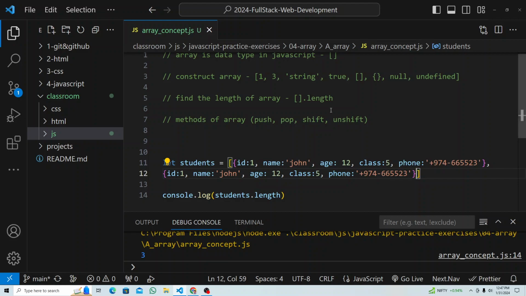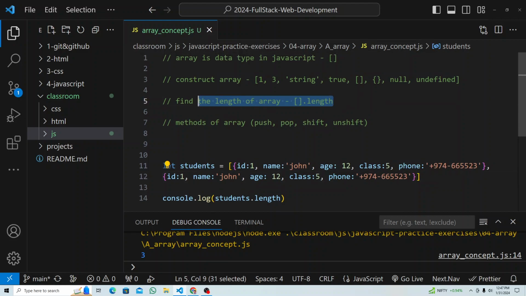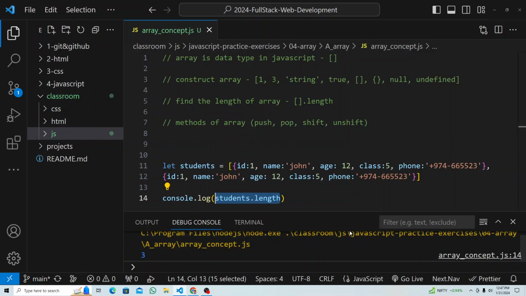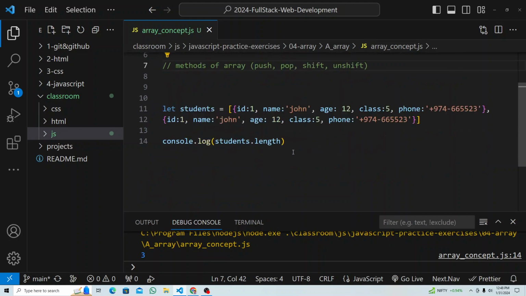All right, so next thing we're going to learn is we know how to find the length: array dot length. Hopefully that is okay. So what are some common methods of array, right? Array: push, pop, shift, unshift. I will show you now how this works.